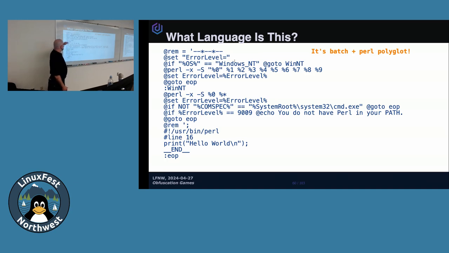So what this does is it's a valid batch file that does enough to be able to launch this same script via Perl. Perl minus x means ignore everything until you see a shebang line. So Perl ignores everything until it gets to the /usr/bin/perl shebang line. And then Perl reads line 16, print hello world, and end. And double underscore END in Perl means ignore everything to the rest of the end. So by a combination of goto statements and REMs to comment out stuff, this is a valid batch script that runs itself, sending itself arguments if the batch script were given arguments.